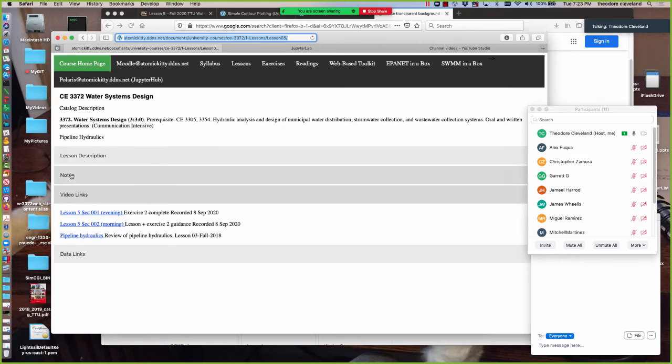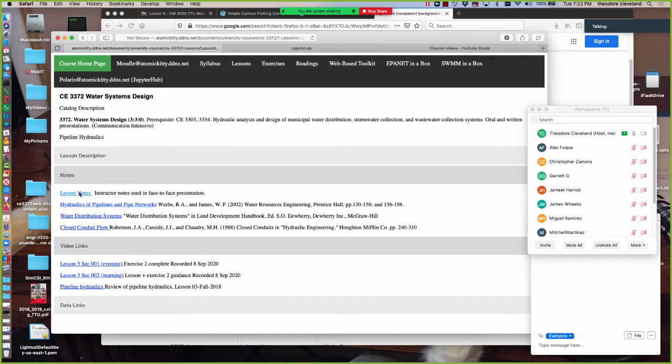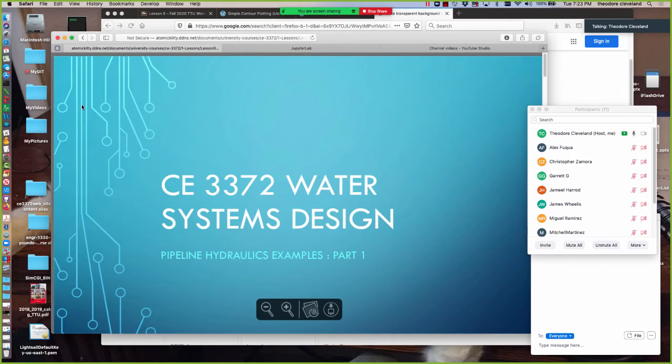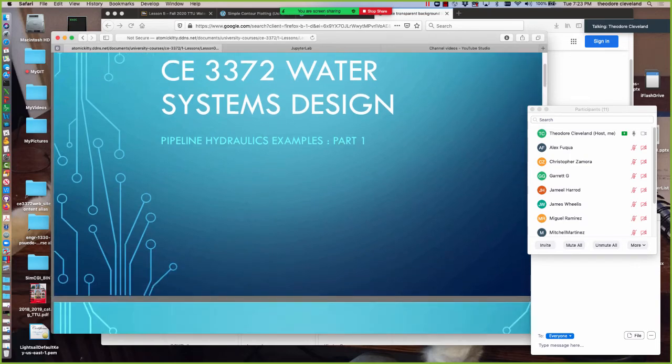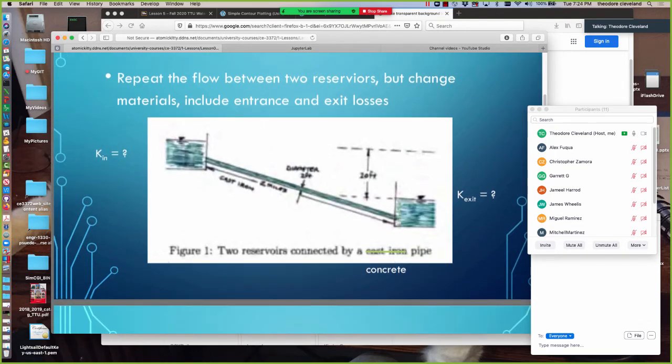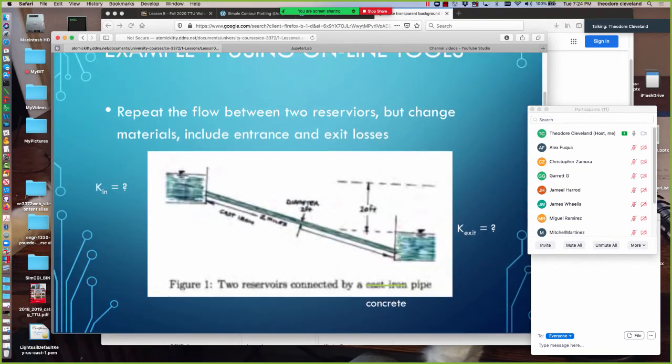We'll now go into, see, we've got 6:30, 7:30. We can go into the notes pretty quick, so I'll give a quick overview. If you watched the morning lesson, you have a longer detail on what's in here. So this lesson is dedicated to pipe hydraulics, and we've seen this picture before, and this is just an example of using what online tools we have to find the flow between two reservoirs. In this case, we're going to change the materials, and we're going to include the entrance and the exit loss coefficients.